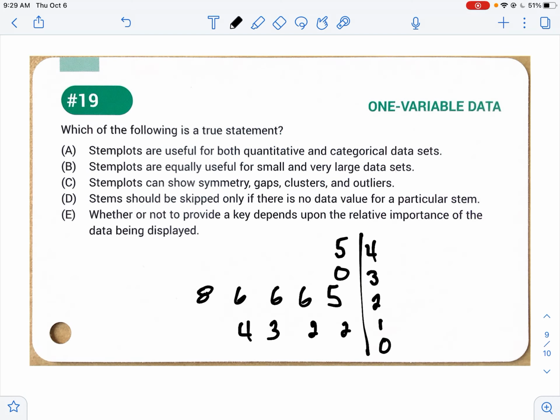Just making it up. Now, can I use this for categorical data? Not exactly, because it's always representing numerical values. I can't have a stem plot that says red, blue, green, and then have numbers next to it. I can't have categories be my stems. So immediately, I know that this isn't true.